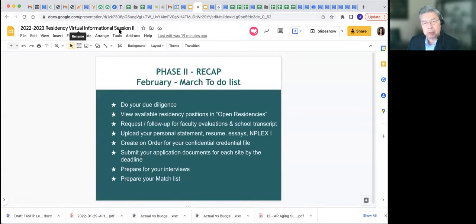Now, you may say, wait a minute, what about those that are going to be posted after the match? Or those that may be posted close to the deadline? Because that might happen. In those rare situations where a site is posted very close to the application deadline, or even after the application deadline, there'll be a different deadline for those particular clinics.